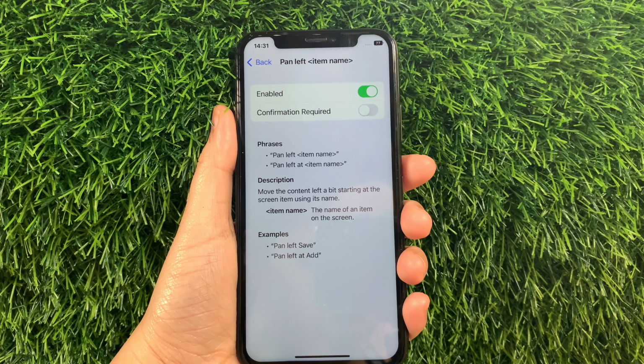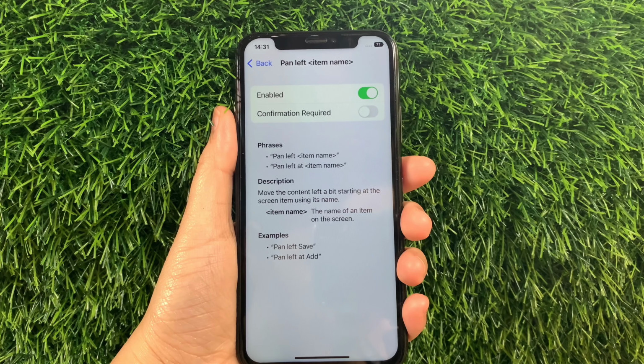And that's it, we have successfully enabled and disabled pan left item name in basic gestures voice control on iPhone X.